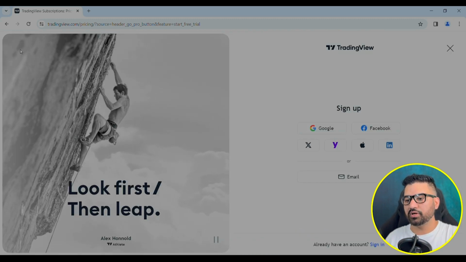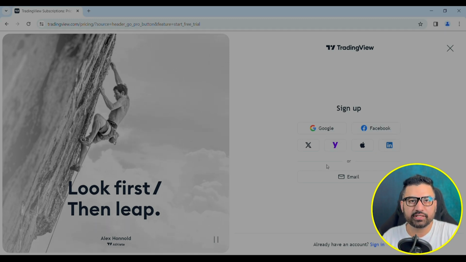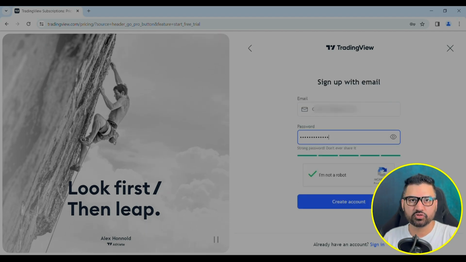Then it will ask you how you want to sign up. There are different options, like you can sign up with a Google account. If you want to sign up through Facebook, you can do that as well. LinkedIn, Yahoo, Apple. Let's say if we want to sign up with the email, then we will click on the email. We will provide our email and choose a password according to your choice, and just tick on this one that I am not a robot. Then hit the button Create Account and your account will be created.